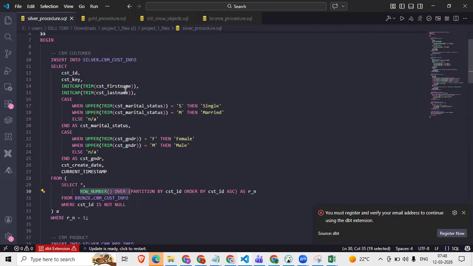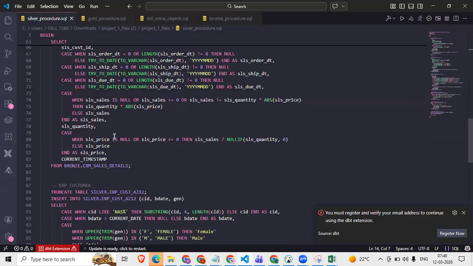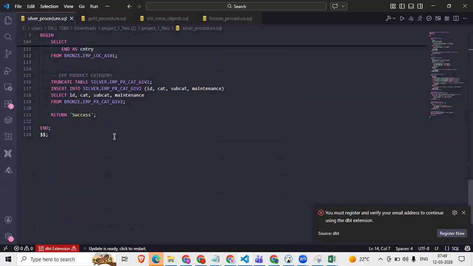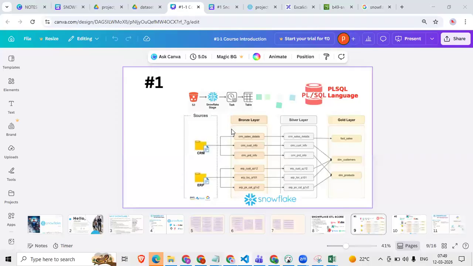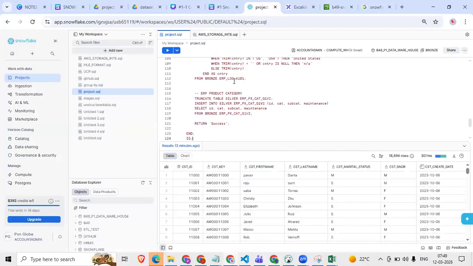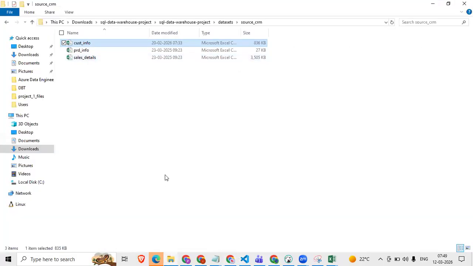Next, removing paddings from the names and maintaining proper case. I'm keeping everything in capital letters, using nested functions. Then I'm doing the data mapping. Wherever there is an S, I'm converting it into single, and wherever there is an M, I'm converting it into married. Like that, I do data cleaning for all the tables. Let me copy this and execute. Okay, done.